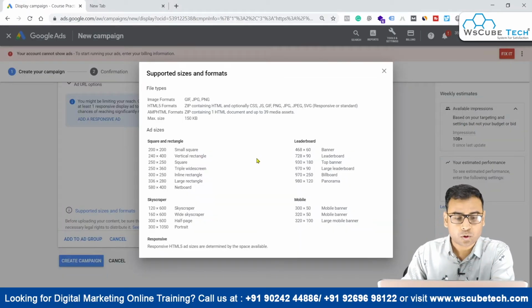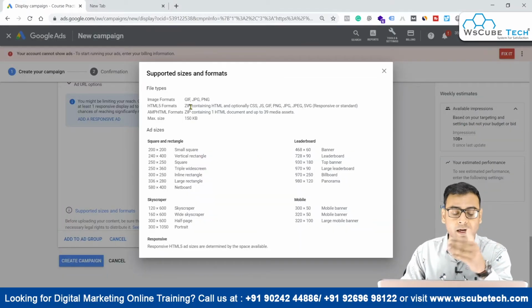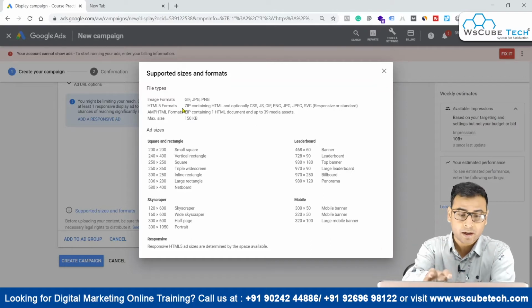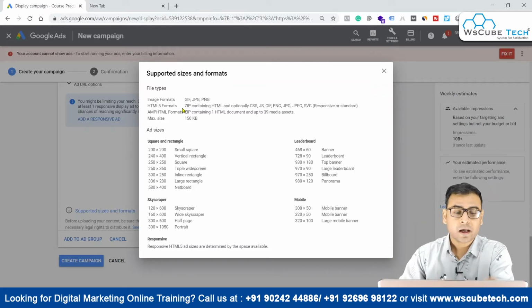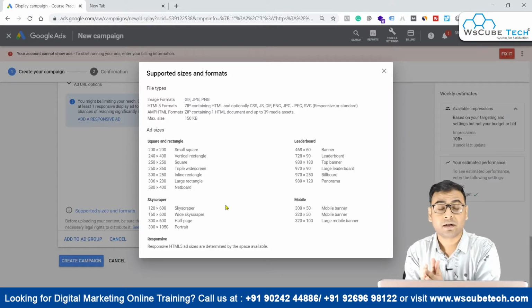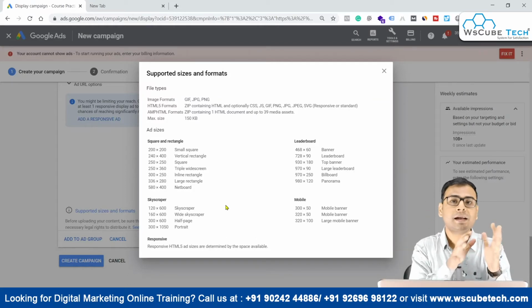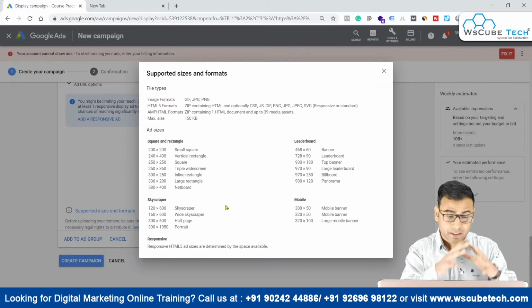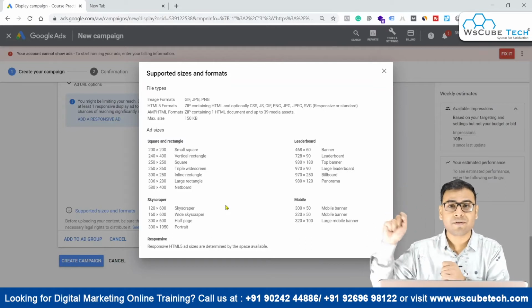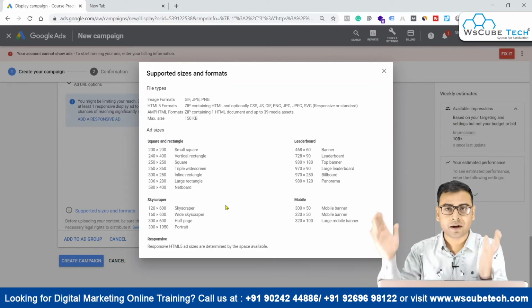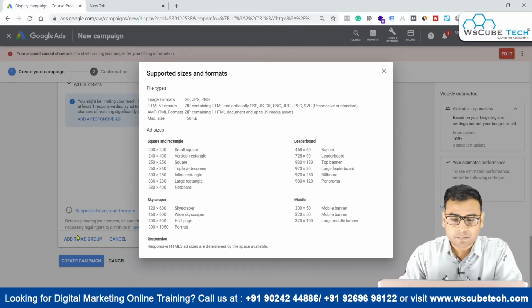I'll request you to please go through this and read it very clearly, what kinds of file types and formats are supported here. Please go through all these formats and see if you can create the images in these formats or not. Along with the formats, you also have to consider these ad sizes. Try to create as many ad sizes as you can for a single campaign, same kind of designs but different layouts or sizes, so that Google can place your ad on maximum websites and locations with different ad sizes, right? This is the main purpose.